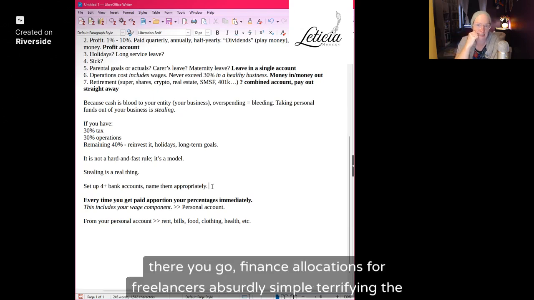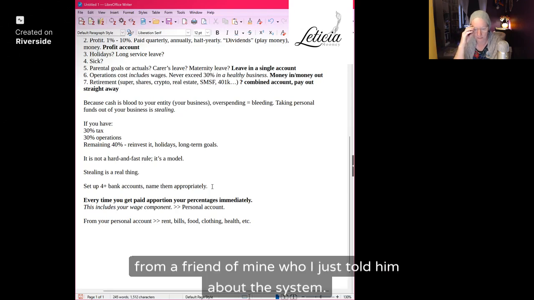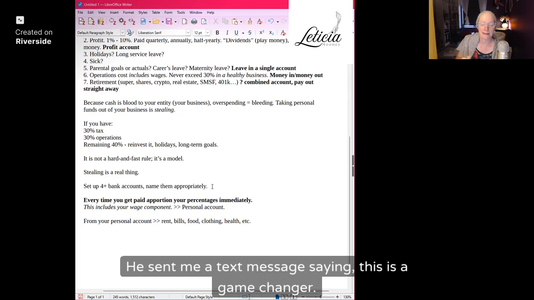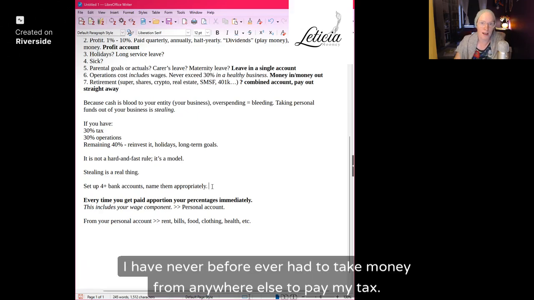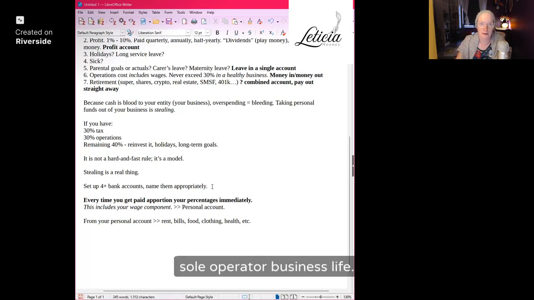So there you go. Finance allocations for freelancers. Absurdly simple, terrifying the first time you do it, but run it for a couple of months and your whole life will change. I actually got a text message the other day from a friend of mine who I just told about this system. He took some notes. He went away. He's a handyman. He sent me a text message saying, "This is a game changer. I have never before ever had to take money from anywhere else to pay my tax." He said he doesn't have a tax bill for the first time in his entire freelance sole operator business life, and it's changed the game for him.